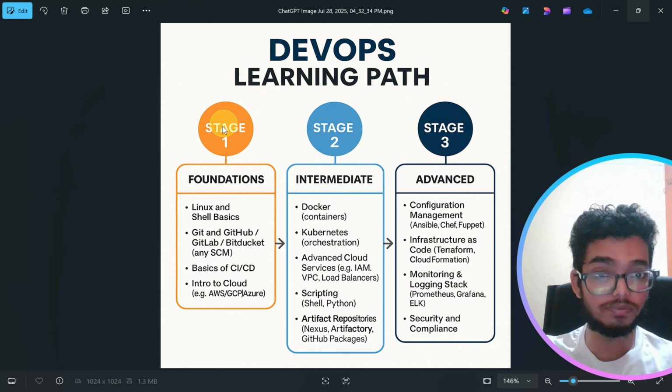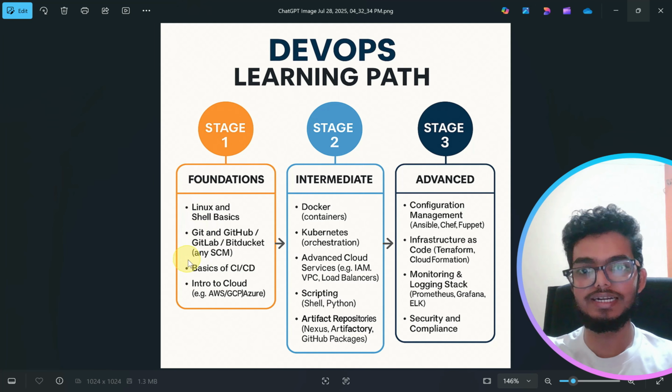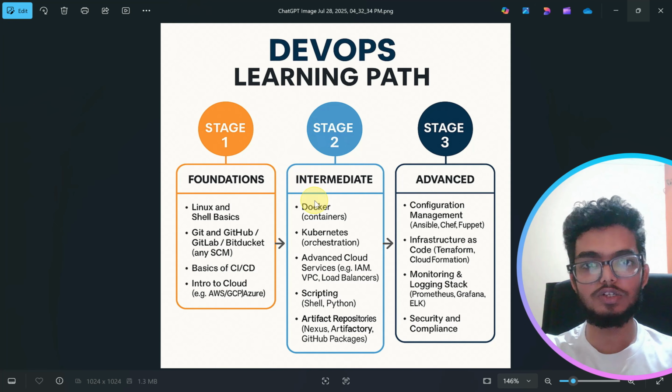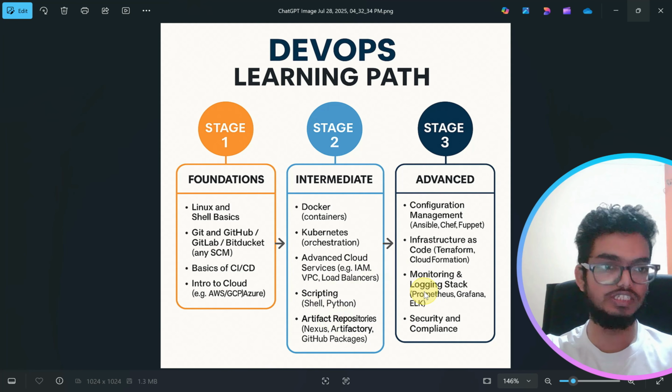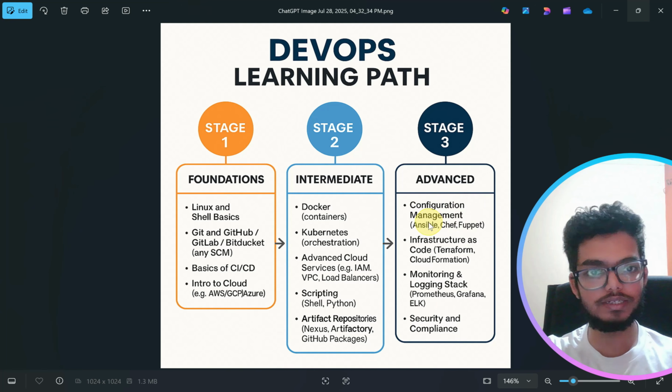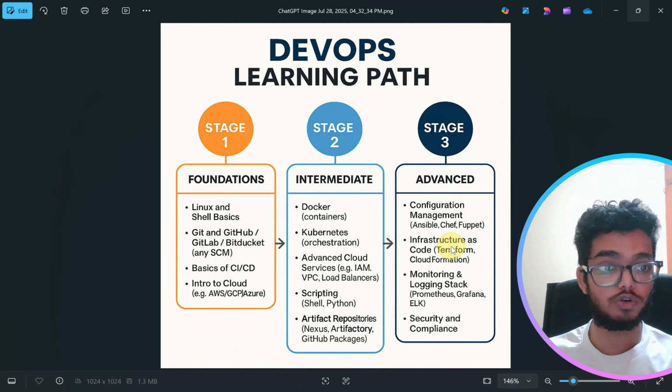So that is the DevOps learning path. We have stage 1, stage 2, and stage 3. In stage 1, you have to learn Linux, Git and GitHub, then basics of CI/CD, then the intro to the cloud. Then in stage 2, you can learn Docker, Kubernetes, then advanced cloud topics, then scripting. Also, you can include these artifact repositories in stage 2 or stage 3. Then, advanced, you can learn configuration management tools like Ansible, Chef, or Puppet. Then IaC tools like Terraform, CloudFormation, or any other tool.